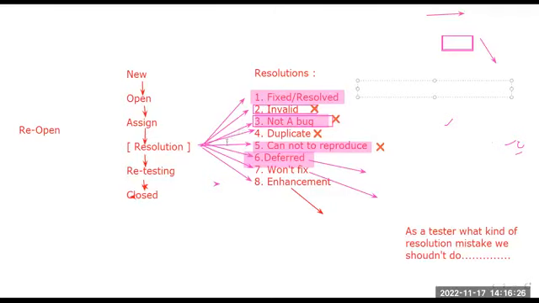See, all these resolutions are selected by the developers only. But when they can select these, if you report an invalid defect, a not-a-bug defect, or a duplicate defect, it's a QA responsibility, right? We should not report such kinds of defects. Yes or no?